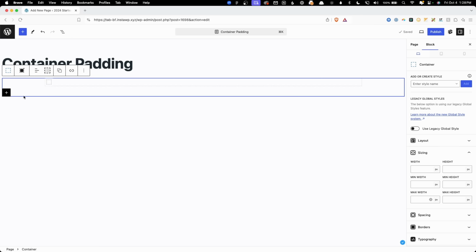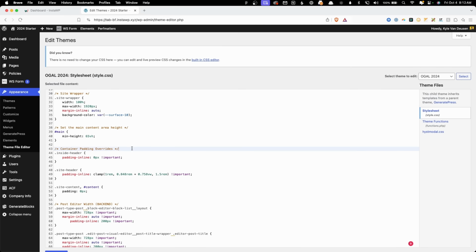Now, because I'm building everything out with GenerateBlocks, I can control that for the most part, but there are a few parts of the site where GeneratePress is still controlling that layout, so I need to go into the inner containers and set their padding to 0. So you can see one of those instances here is the inside header. There's a container inside your header that's where all the padding is controlled. So I've just set this to 0 pixels for the inline padding and set it to important so it doesn't get overridden somewhere else.